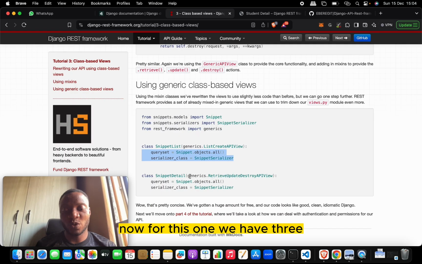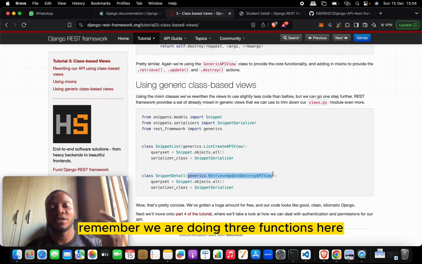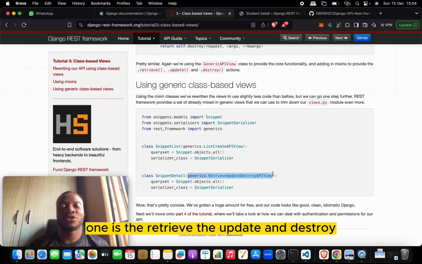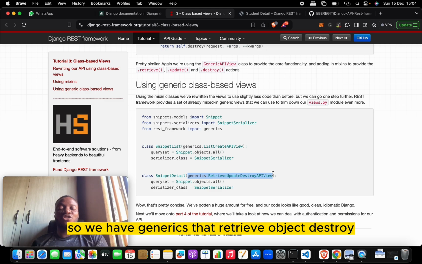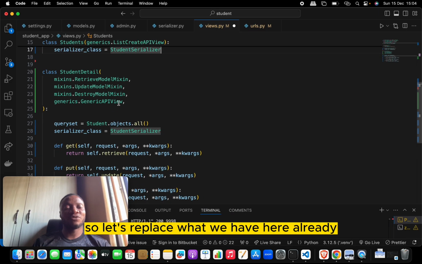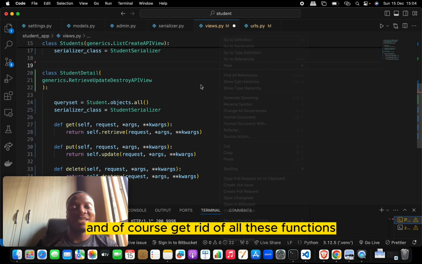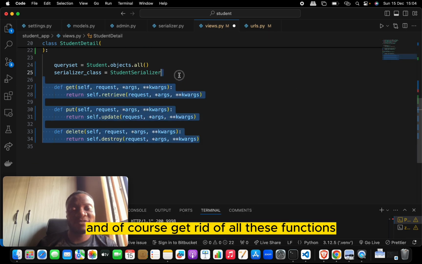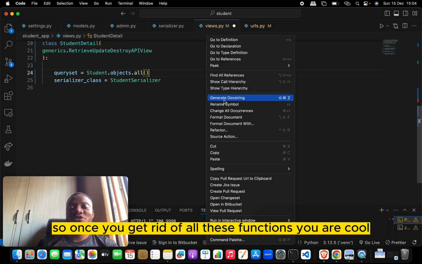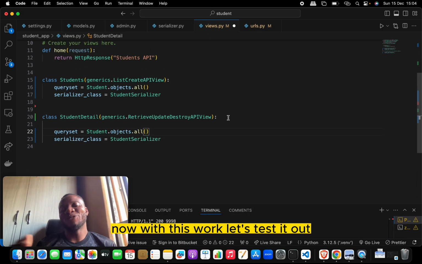Now for this one, we have three. Remember, we are doing three functions here: the retrieve, the update, and destroy. So we have generics.RetrieveUpdateDestroyAPIView. Just the same thing, so let's replace what we have here already. Make it a one-liner, and of course, get rid of all these functions. Once you get rid of all these functions, you are cool. Now, will this work? Let's test it out.